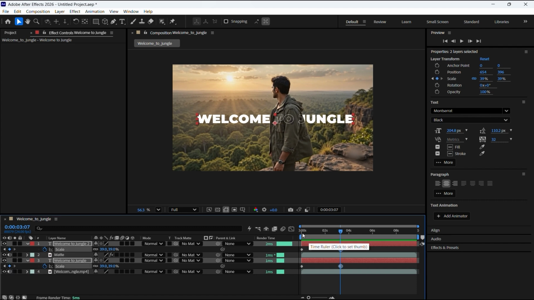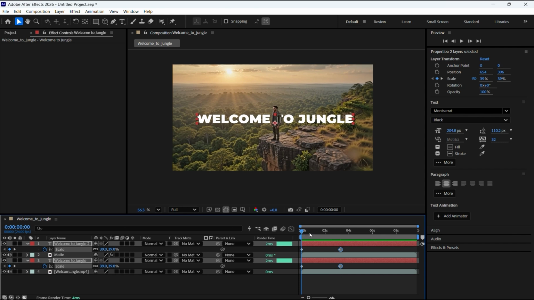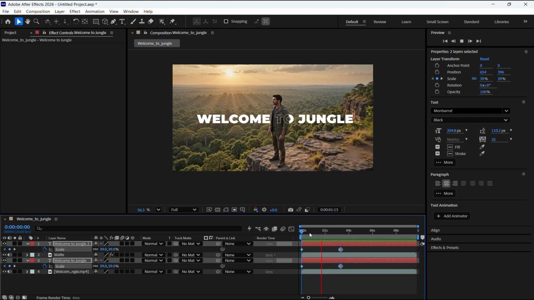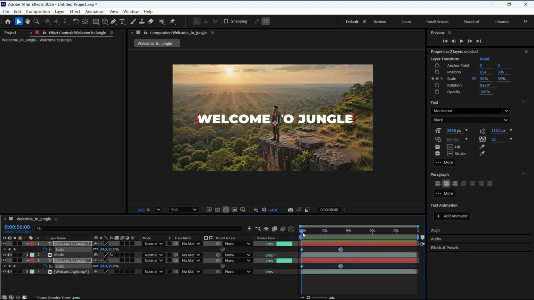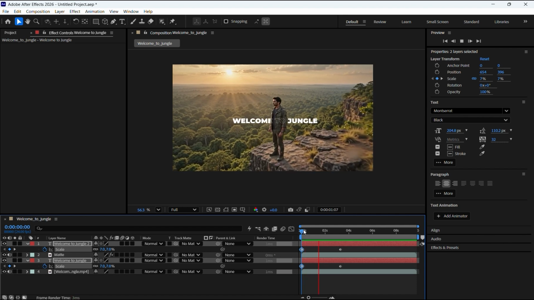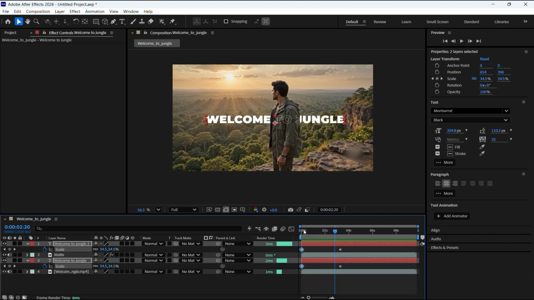So now we have a keyframe at the start and a keyframe at the end. I'll just play this and show you. So on the first keyframe, you can scale this even down to this much. And now if you'll see, this is smoothly coming and increasing the size.